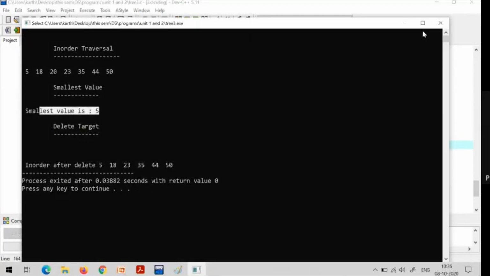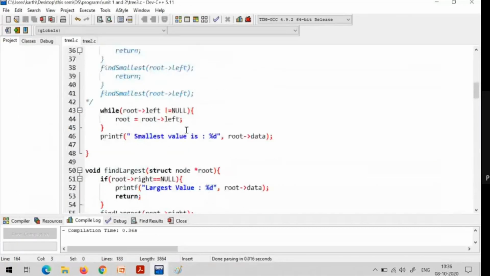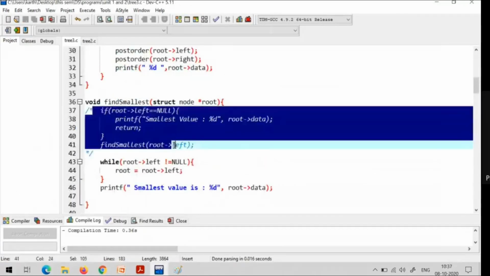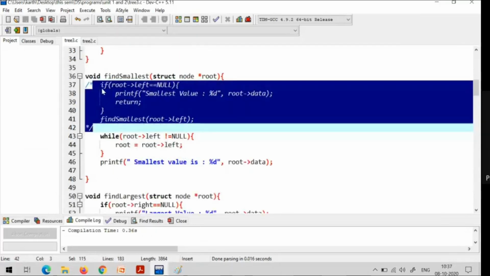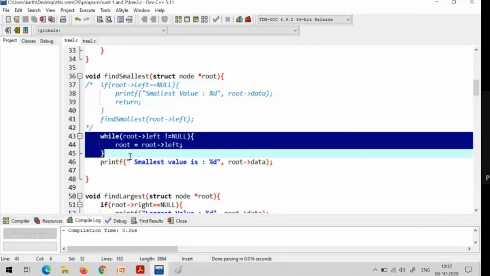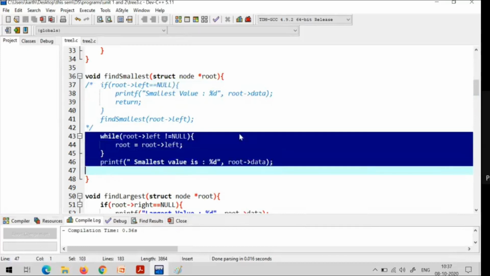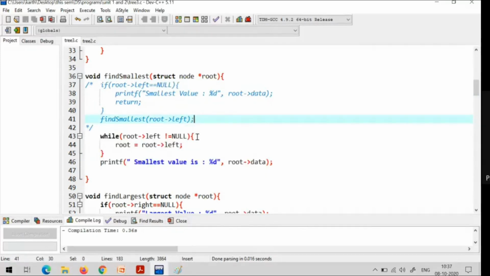Using recursion we can implement it, and using iteration we can also implement it. So this is a recursive implementation and this is an iterative implementation. Both are valid. If in the exam they are not explicitly asking you to implement using recursion or iteration, you can write either. Both are valid.